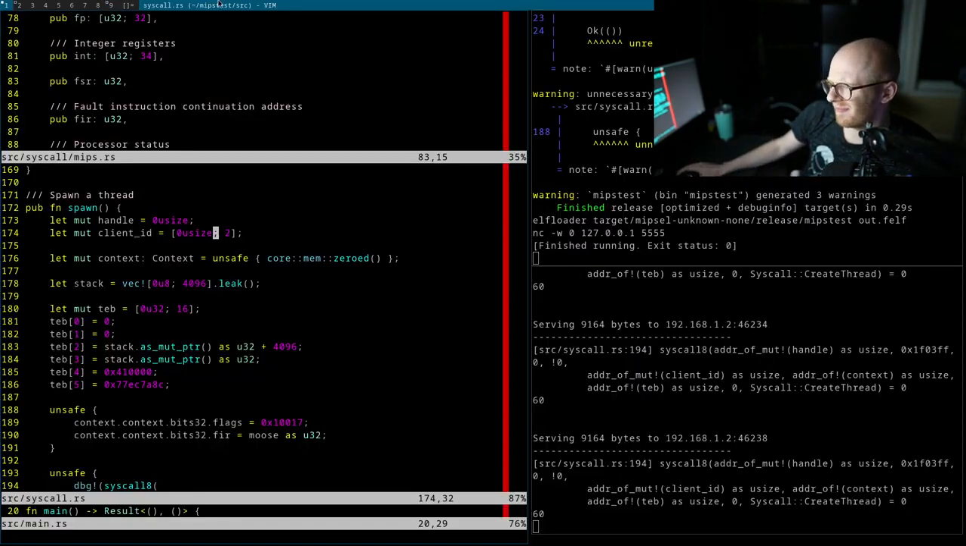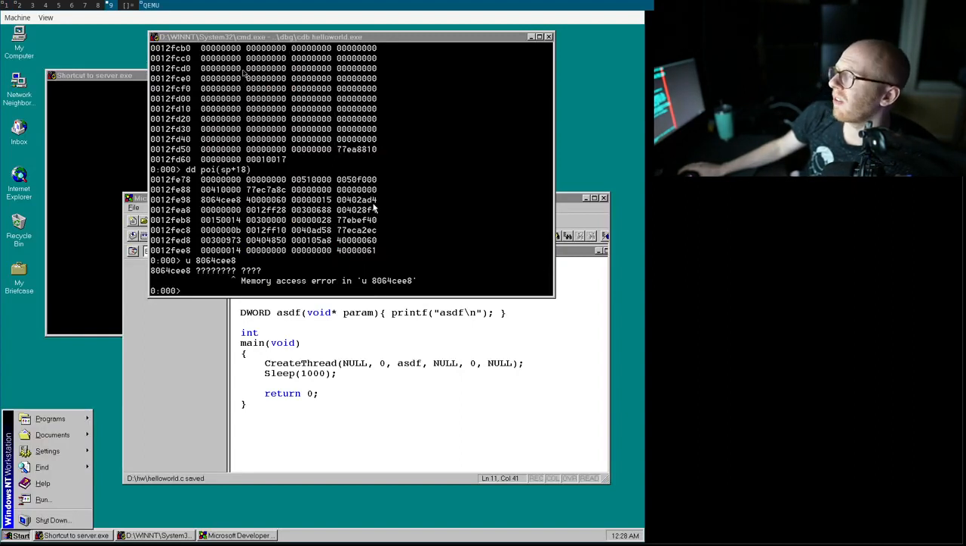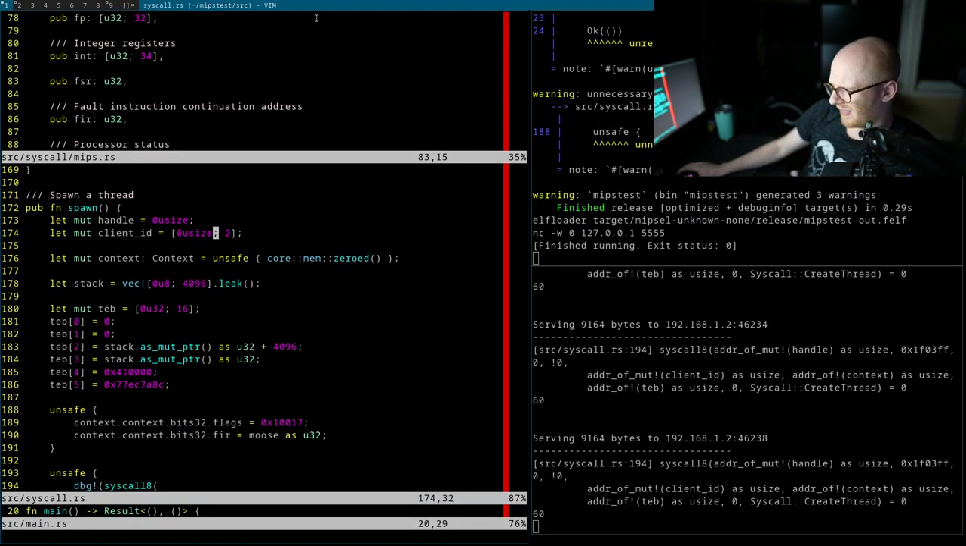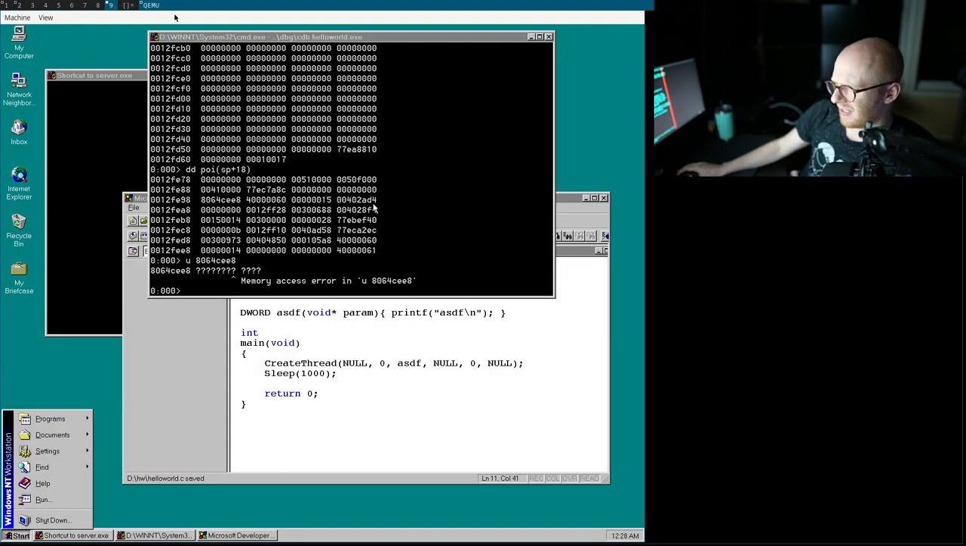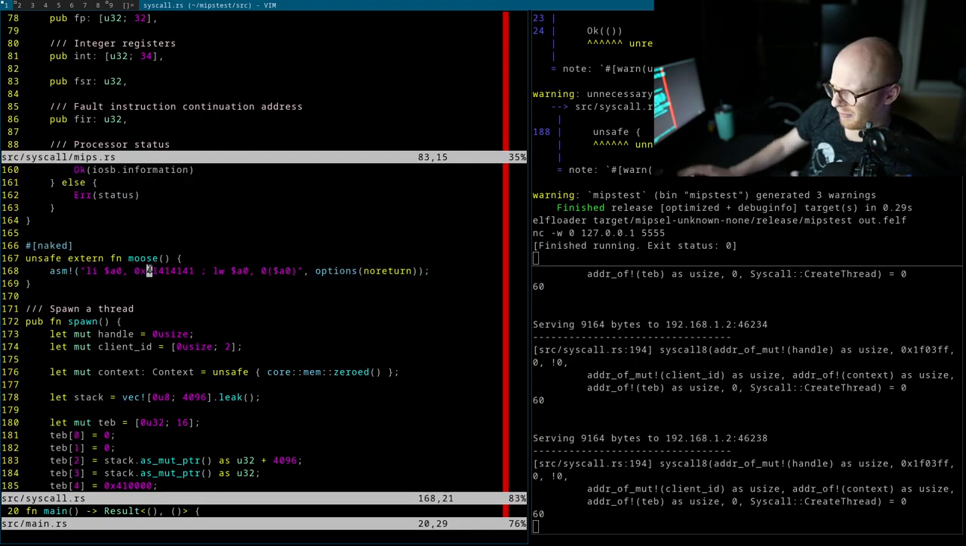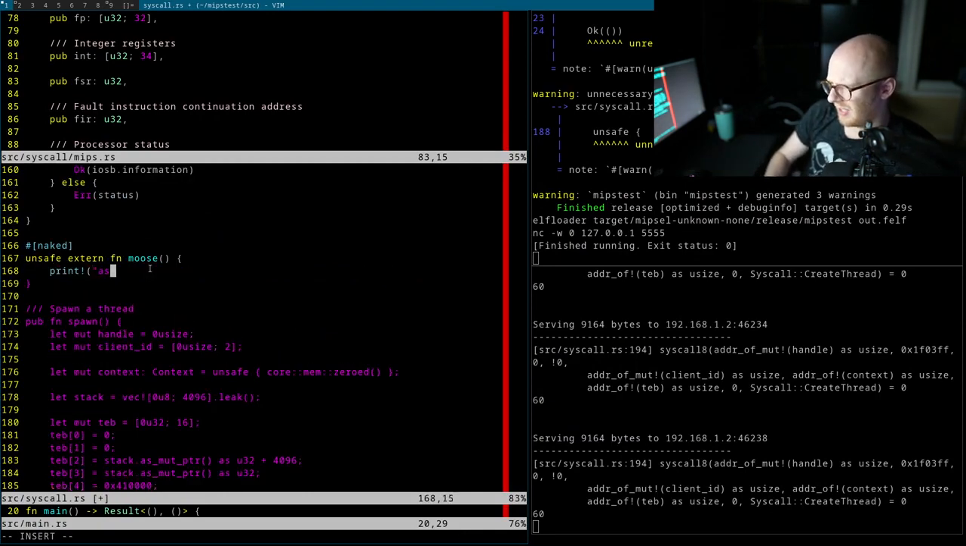What else are we possibly doing wrong? Client ID. Process handle. Yeah, that's the current process. Thread all access. We're getting a handle out. We're passing null as that. And maybe threads just don't crash in the same way or something. I don't know. Print it.